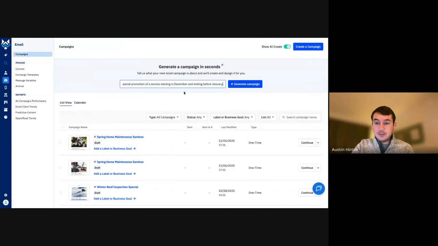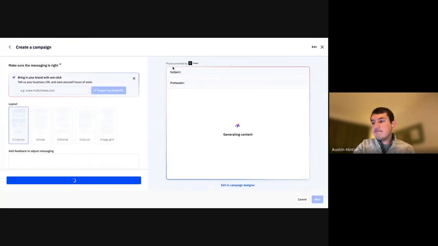Now, I didn't give it much information for the purpose of this example, but it clearly says to give it what we need. And if you can be more detailed when you're giving it a description, it's going to have a better idea of how to get it right the first time. So let's go ahead and click on Generate Campaign, and we're going to see what it comes up with here.